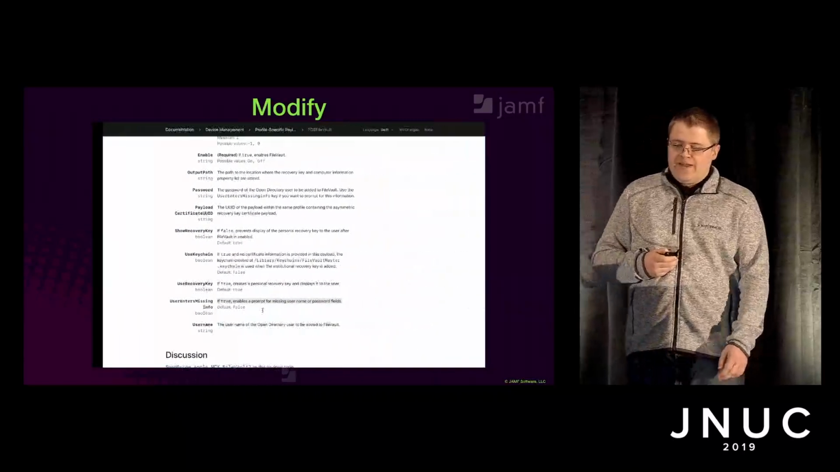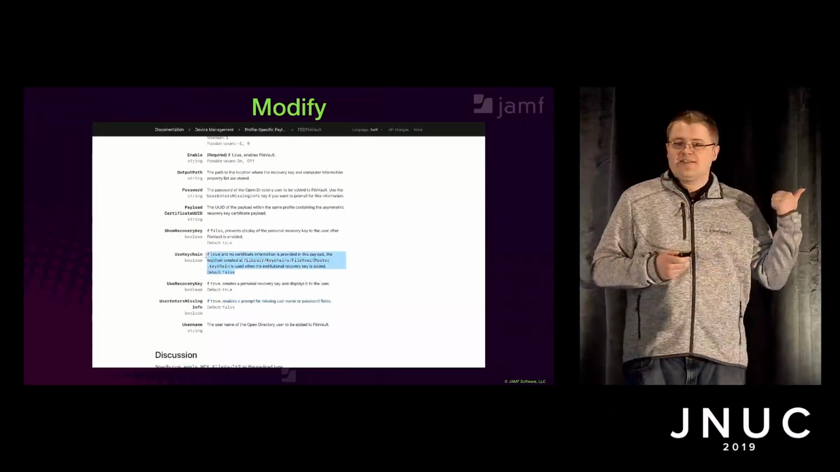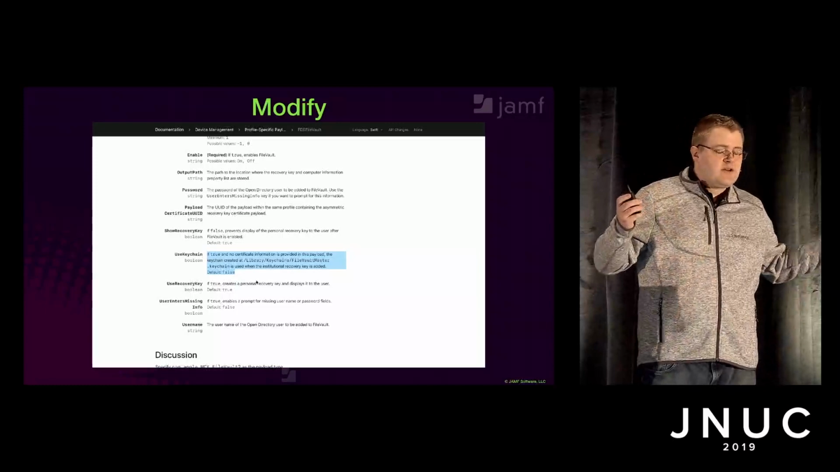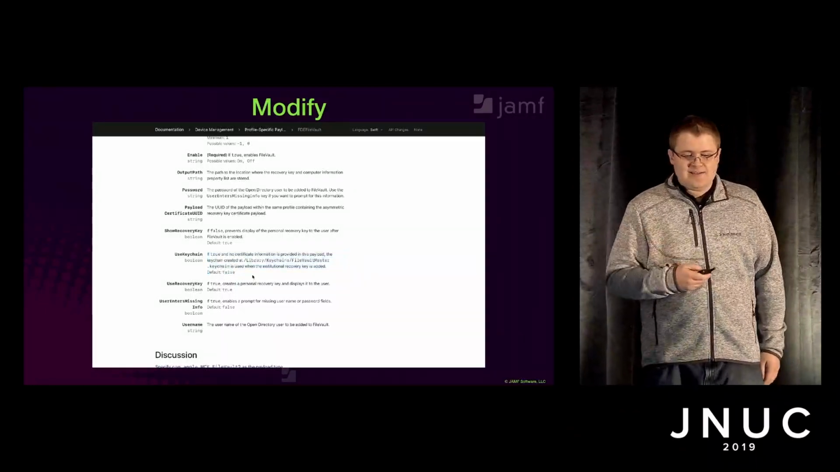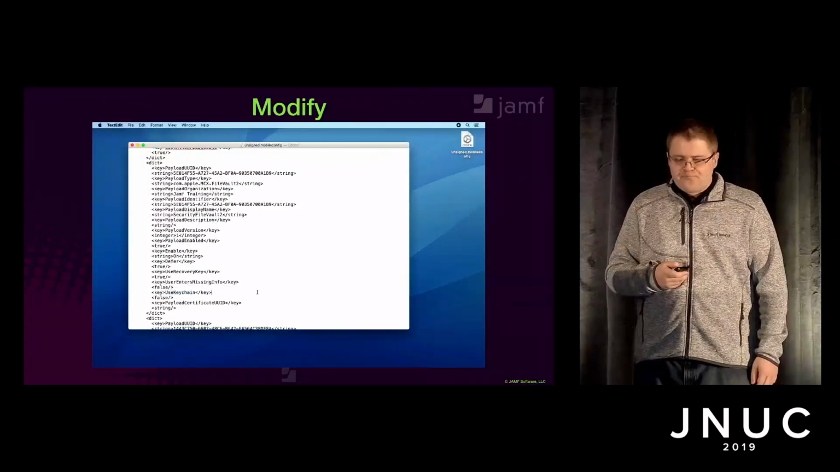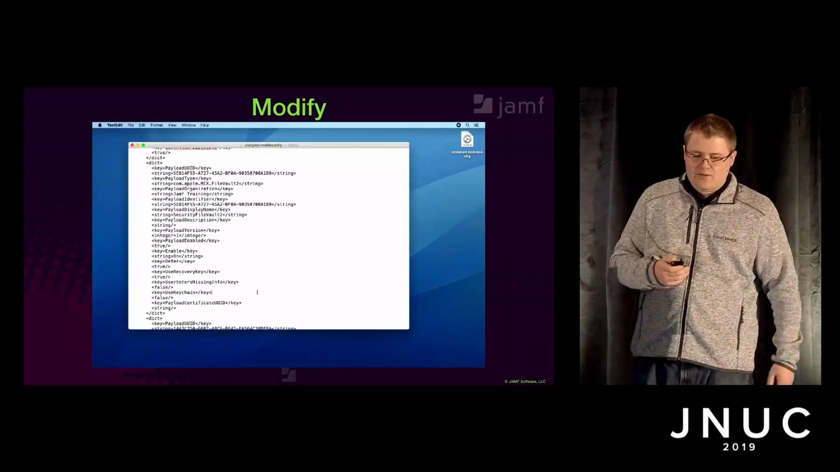And then use keychain. This one is talking about using an institutional recovery key, which we're not doing with this workflow. So we'll just go ahead and leave that as the default false as well. So that whole block looks good.